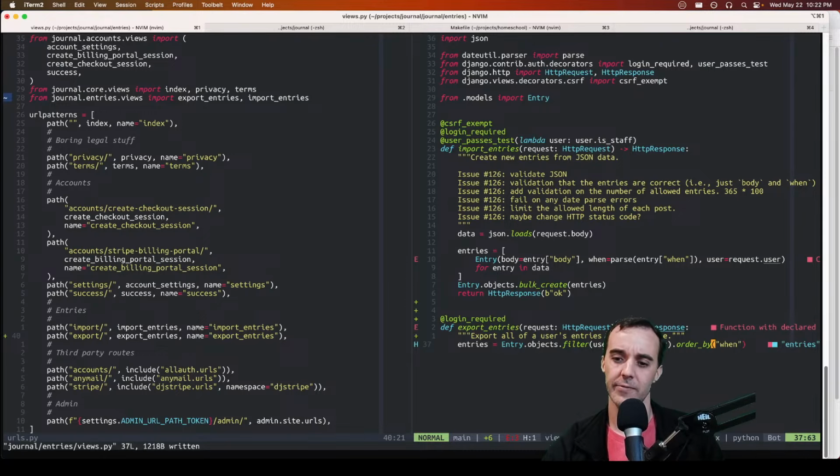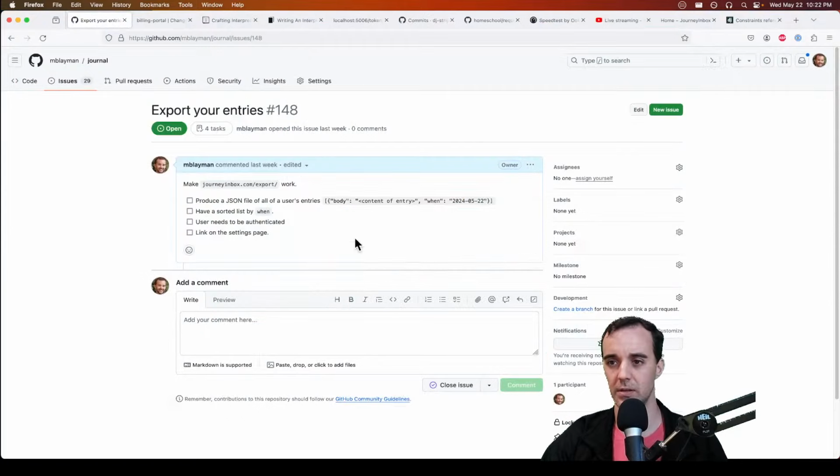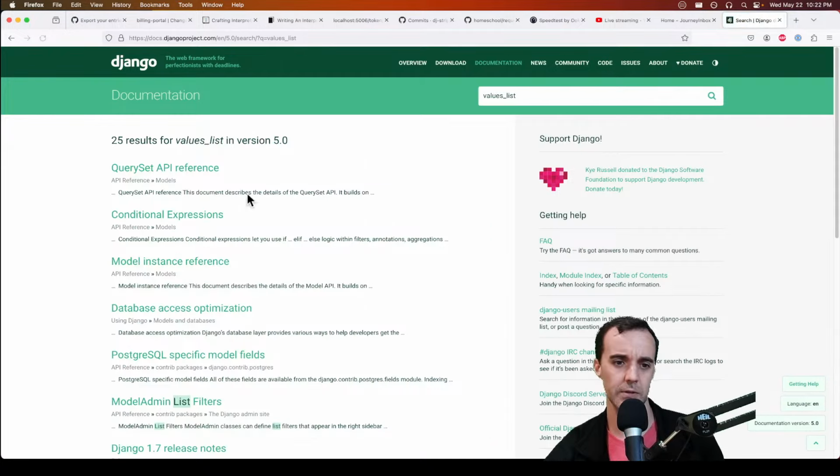Okay, so what do we have here? We've got some entries. But really, if you think about it, this is way more data than we need. We don't actually need the entries, we just need dictionaries that represent the entries, right? So we can do that using something called the values list method. So let's look at that. I'm going to make sure I remember this right. Values list, I think that's what it's called.